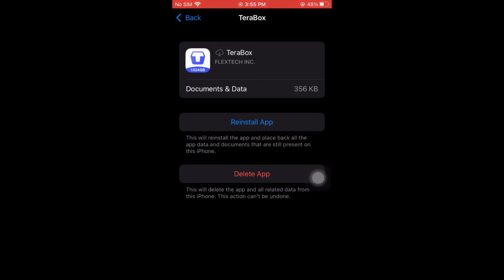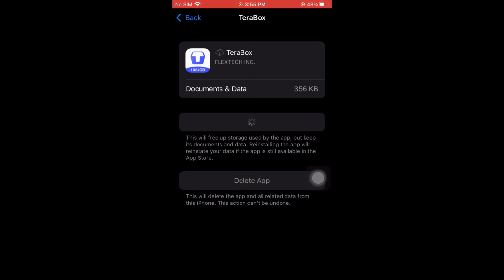Now guys, for the third option, it's just simply tap on this, reinstall app. So tap on reinstall app, and from there guys, you should be able to fix the issue as well by reinstalling the application on your device. So guys, just simply make sure you have the latest version and make sure to offload the app. And lastly, for the last option is uninstalling and installing again the Terabox. And there you go.